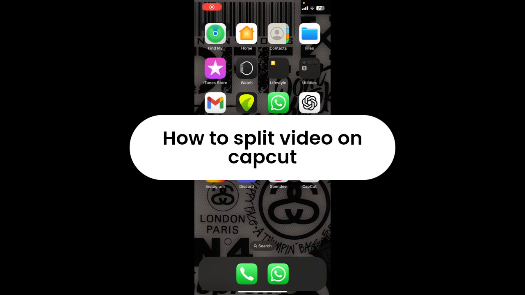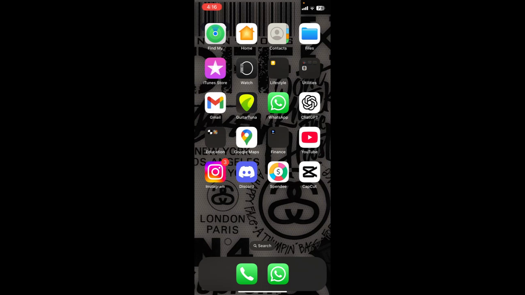How to split video on CapCut. Are you guys facing issue to split video on CapCut application? If that's so, then this video might help you out. Without further ado, let's get started.